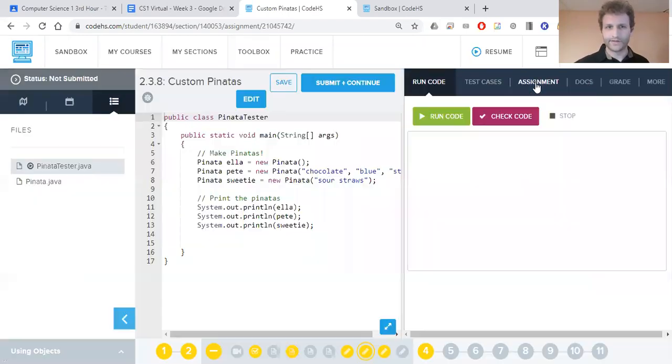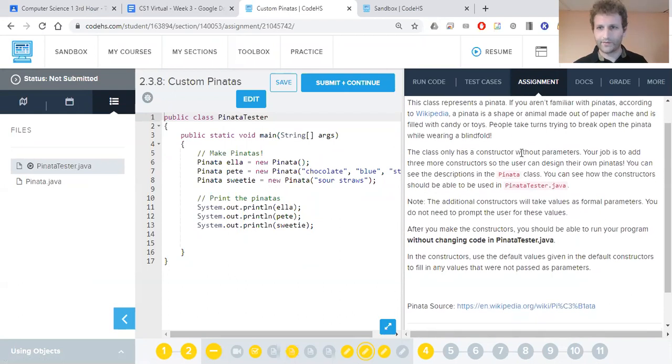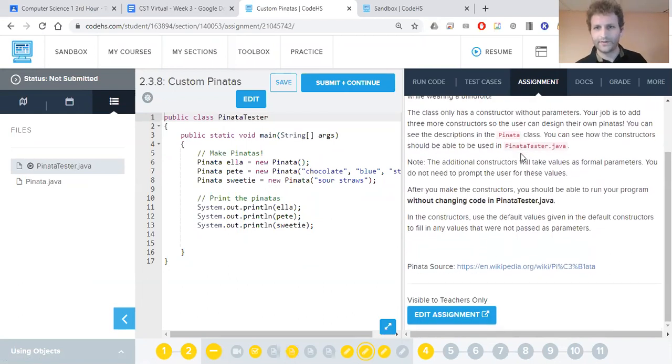I'll just put it in the assignment tab here. Okay, it talks about what a pinata is, if you don't know what a pinata is. So there's that. The class only has a constructor without parameters.